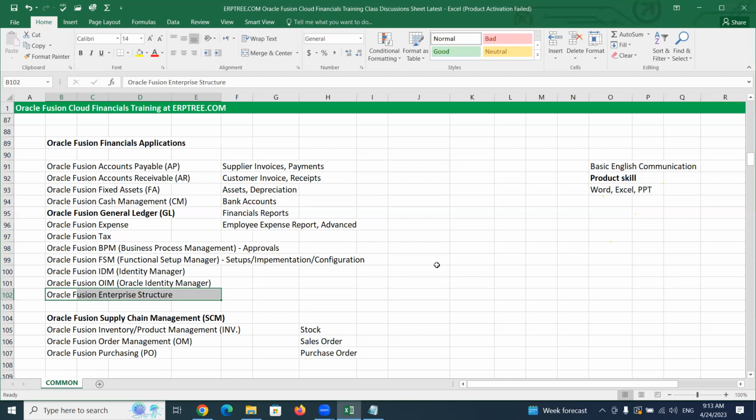Your job would be, maybe you have to implement, or you have to support, or you have to perform some other activity. If you know this Fusion Financials application, you can be part of any type of project. Doesn't matter what kind of work it is, because you know the core applications and how those applications are available, then you can fit into any type of project.